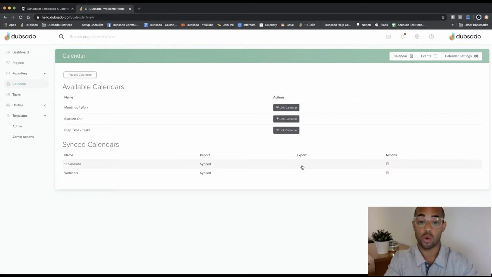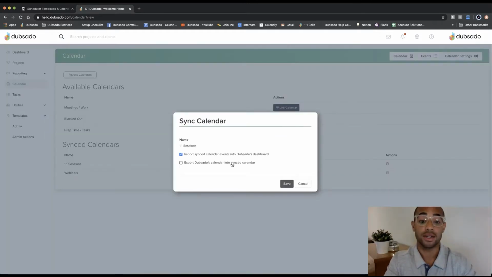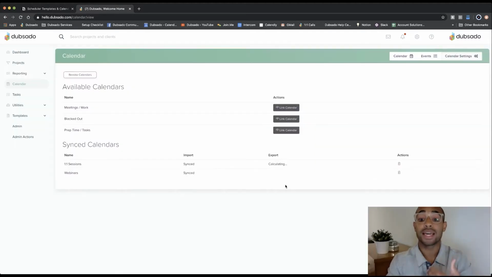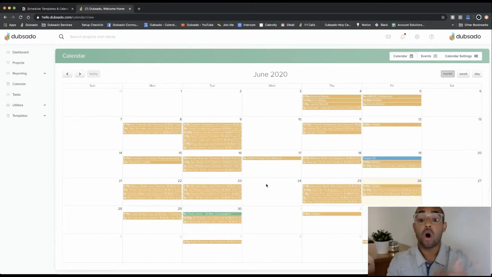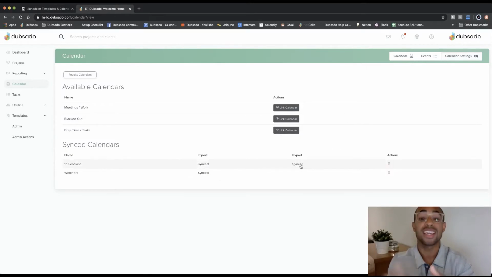So let's take the one-on-one sessions. If I click this here and I click export to this calendar, what that means is all of the different events that are getting created in Dubsado are going to go onto whatever calendar I'm clicking export to. So if I do this and I click save, and it exports out those Dubsado events to my one-on-one session calendar in my Google Calendar, then it's all going to go to one calendar in my Google, if that makes sense. Hopefully that makes sense on how that's syncing up.